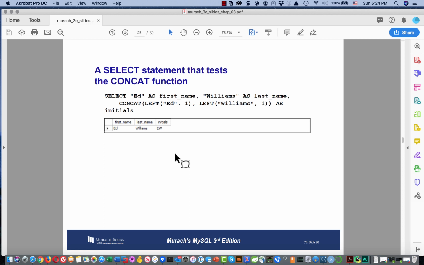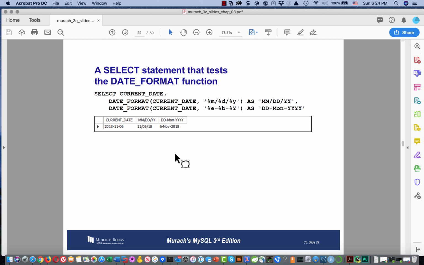And we've got a couple of these in the homework assignment. So a select statement that tests the date format function. Here we're using the current date. Now, current date is one of the expressions that you can use that gets the date of right now. So we display the current date and then we format the date in two different ways. Again, is the date coming from a column? No. So we don't have to tell it either the name of the column or the name of the database, because we're just fooling around to get a feel for the features.